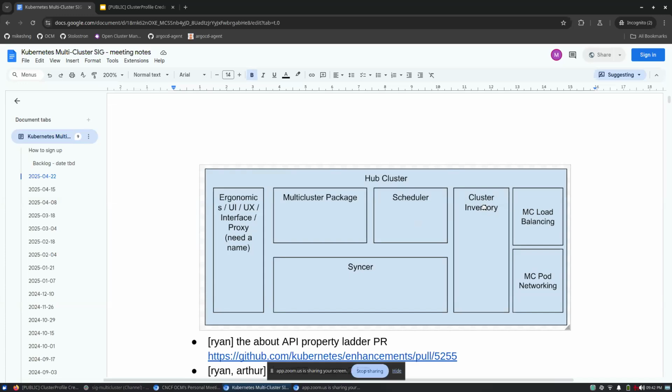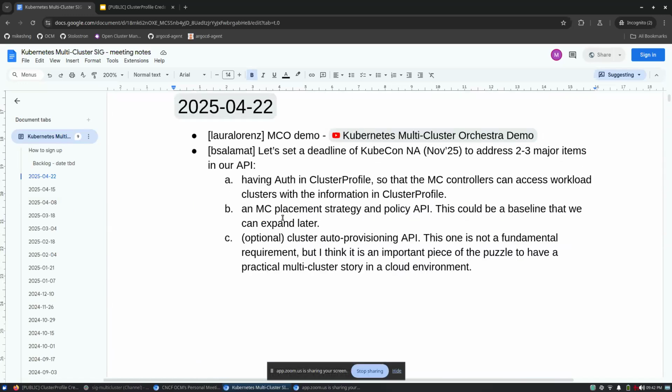which is our managed clusters and managed cluster sets, and then scheduler, which is our placement, and then the syncer. Syncer is to push or pull the manifest, essentially our manifest work API. We're trying to push some workload down to the managed clusters, and then the networking stuff, and then the multi-cluster helper package, and then of course the UI and the UX and the interface. So this is something that the SIG-MC community is trying to push through.